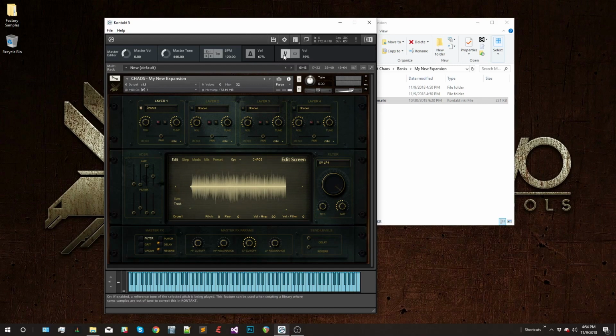Alright, so let's enable the tuning fork, and let's play a C on our keyboard. You can hear that's not in tune, so let's tune it. Alright, so that one sounds in tune now. Let's try the next one.